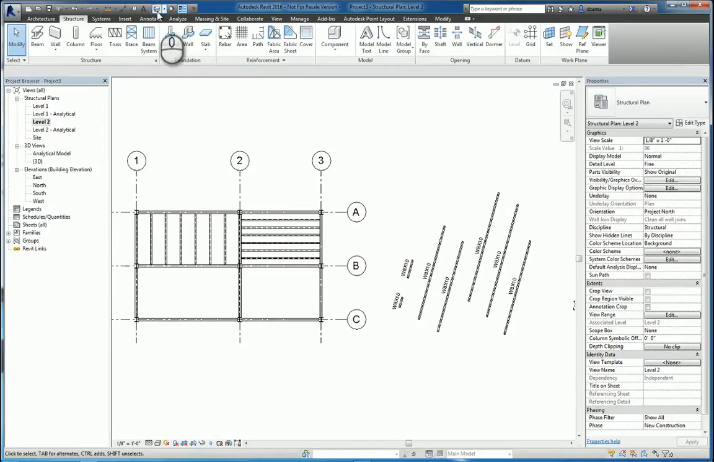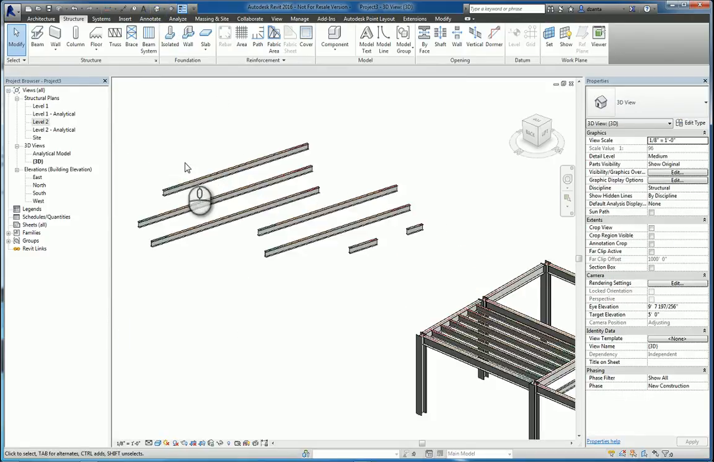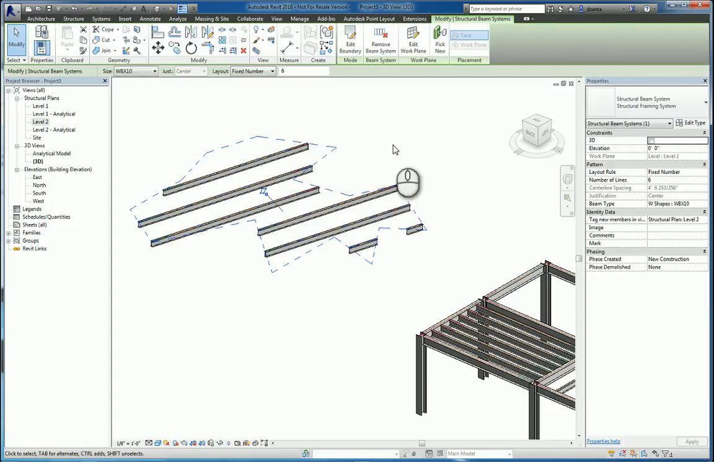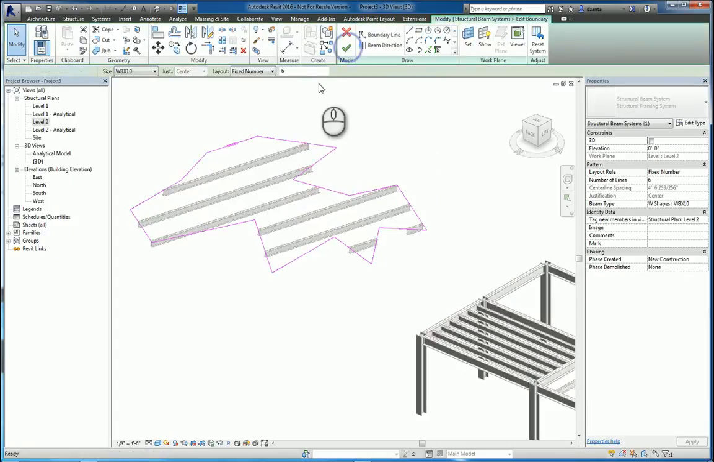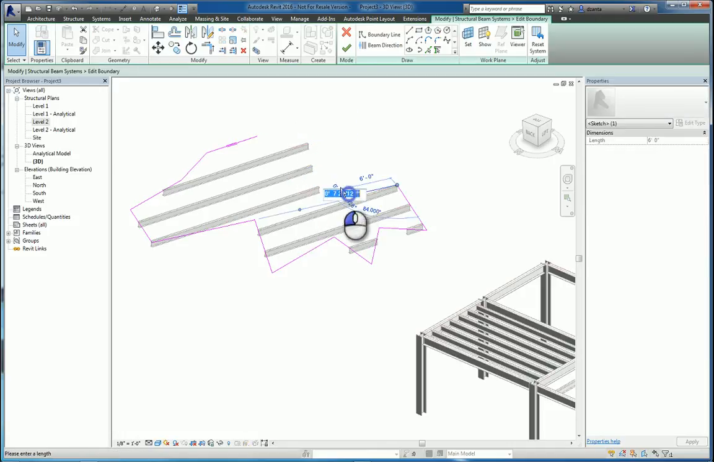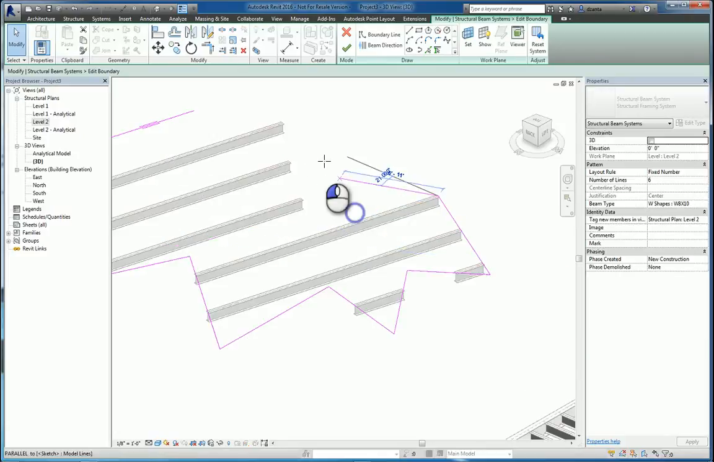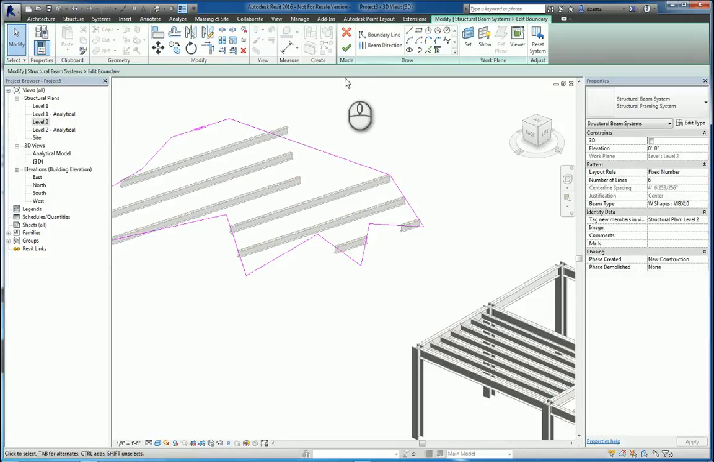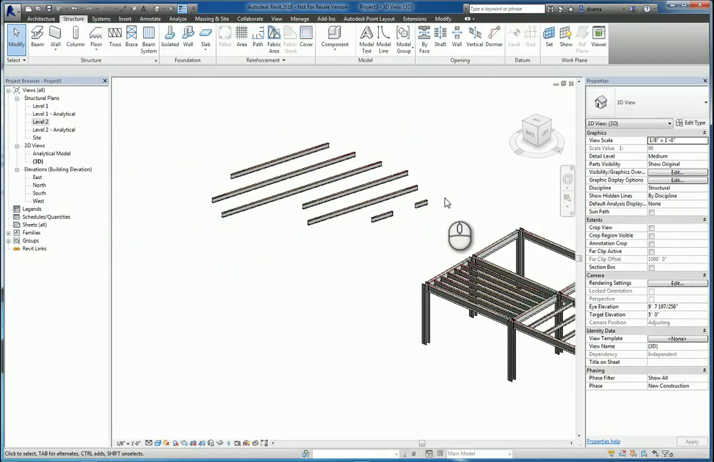Now, let's take a look at this in 3D. We know that it's a beam system, so when you put your mouse over the outside edges, it'll highlight, and if I left click once, I can edit that boundary again and make changes that I want to make. So let's say, for example, I do this instead, I hit the green check mark, and now I have a different beam system.